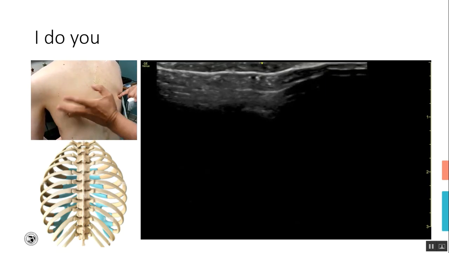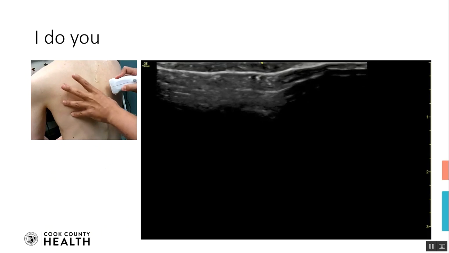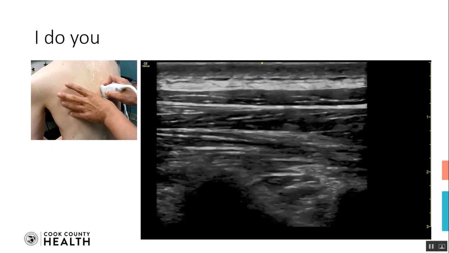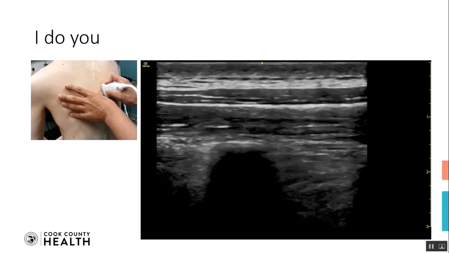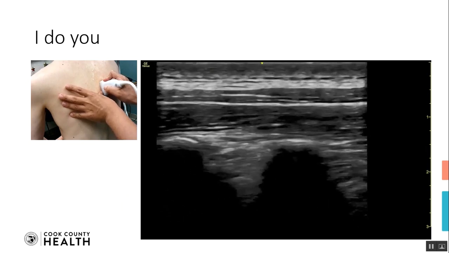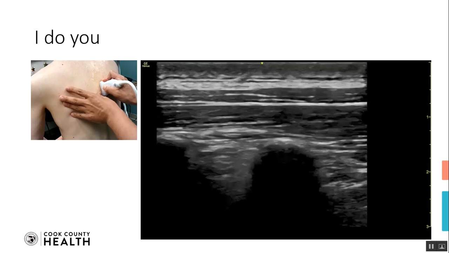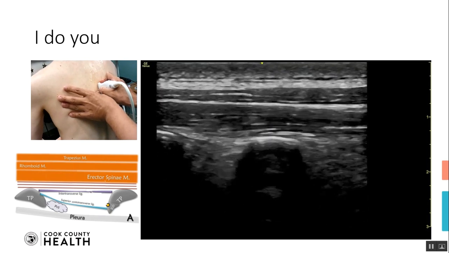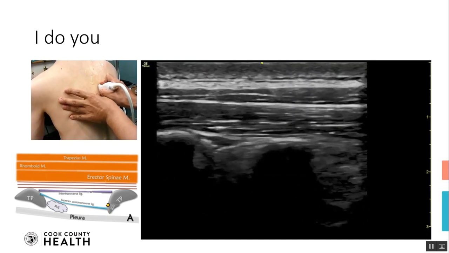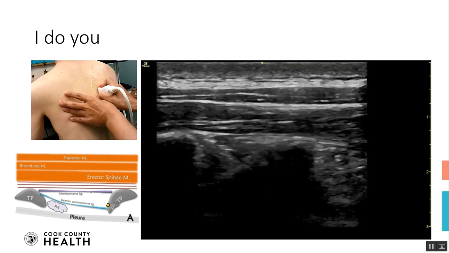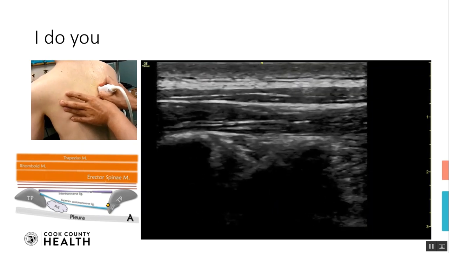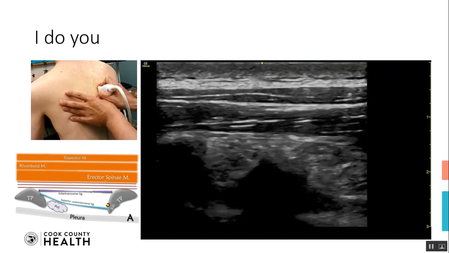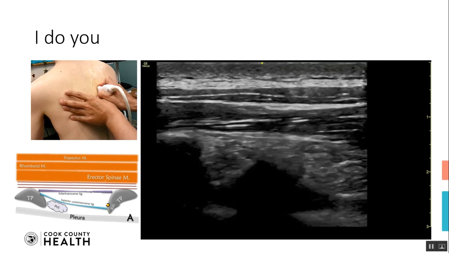Another way to do this is to find the tip of the scapula, and that will be at the level of T7. We find the transverse processes, and once we have visualized a transverse process, we try to find the next one. At this level, we're going to see the muscle layers: the rhomboid in some cases, the trapezius, and then the erector spinae. Now we are seeing the transverse process, and we ask the patient to take a deep breath.